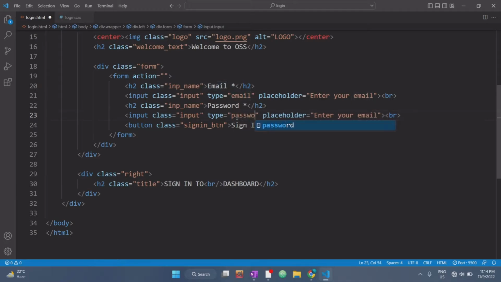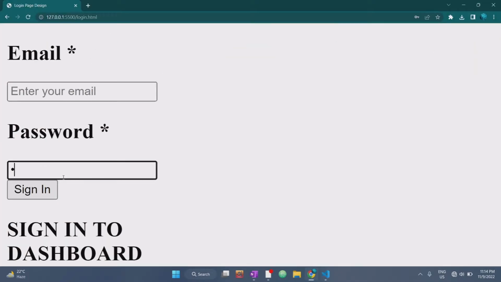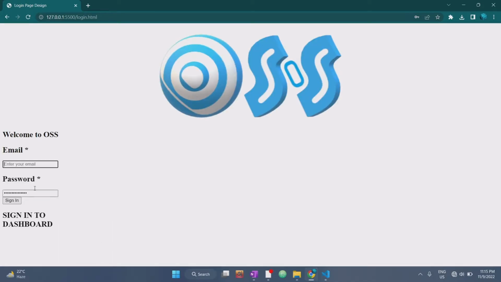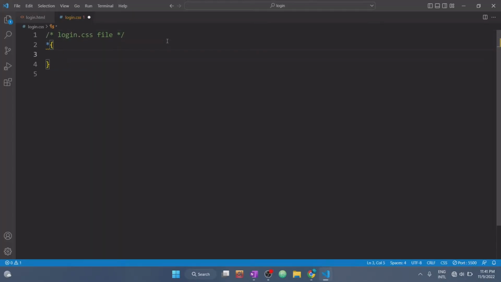Now I will open the HTML login page in the browser. This page doesn't look good because we haven't designed it with CSS yet. So let's start CSS coding.